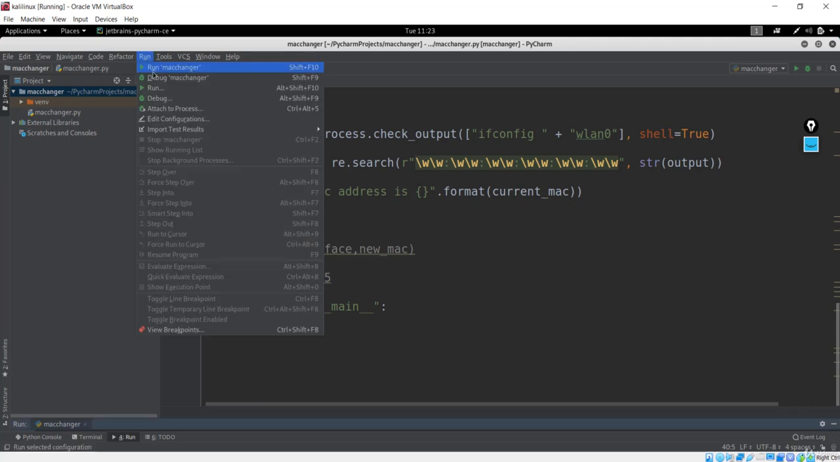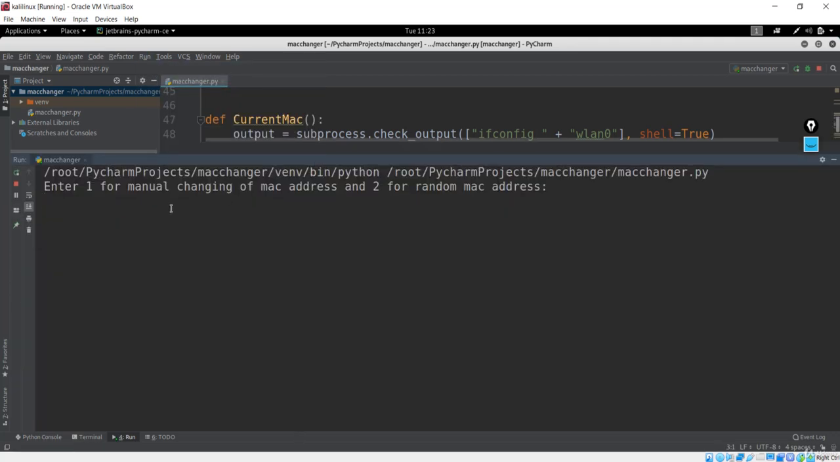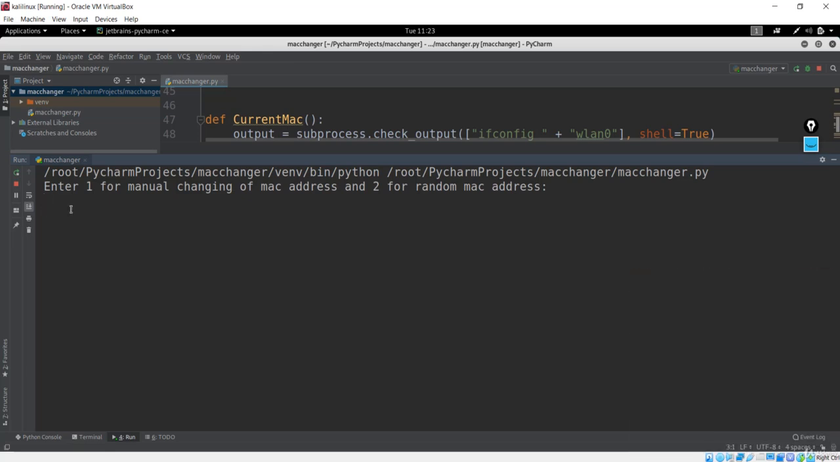Let's see how this goes. So let me just run our mac changer. It is saying what you need. So I'll just say enter 1 for the manual changing of the mac address, or 2 for the random mac address. So I want the random mac address option, so I'll just say 2. So I just need the random mac address, so let me just press 2 over here.